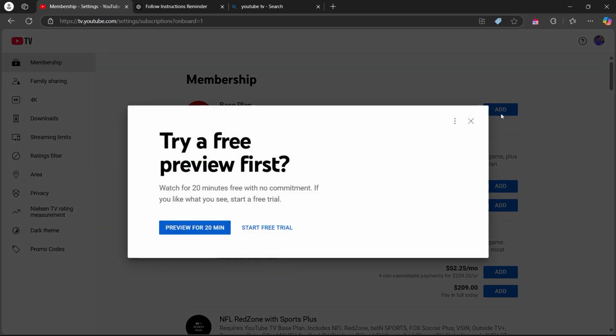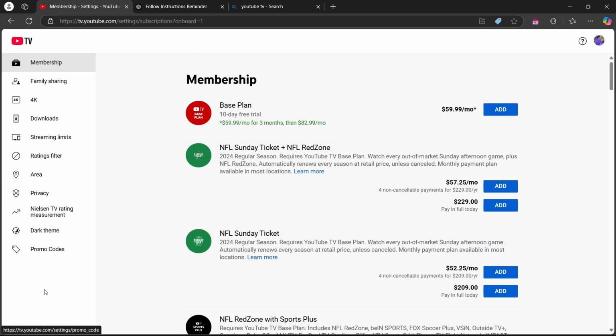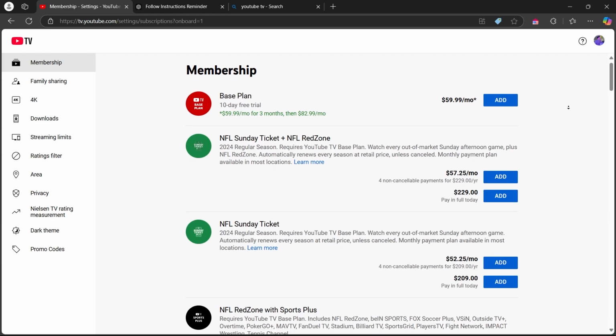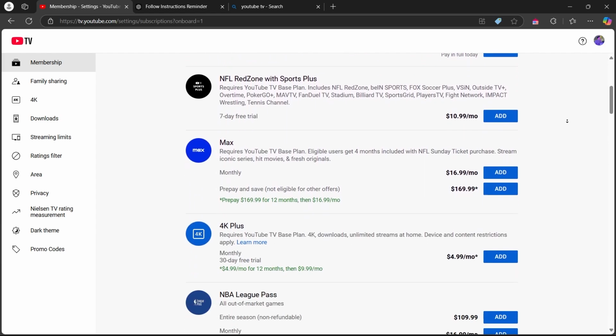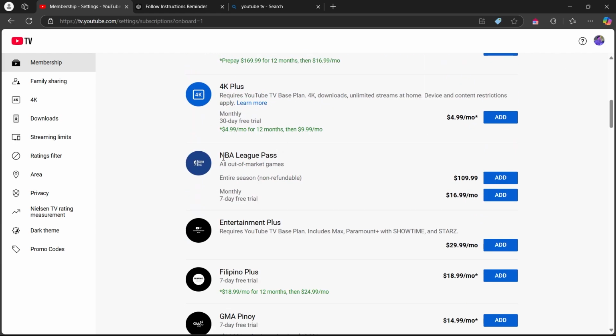Now, this will instantly take you to the settings page where you will see membership option. So, if you're not on it by default on this page, click on membership option from these menus. Now, on this page, you'll have to just scroll down and search for NBA League Pass. It will be available just right here. You will see NBA League Pass, all out of market games, entire season and monthly, 7-day free trial.